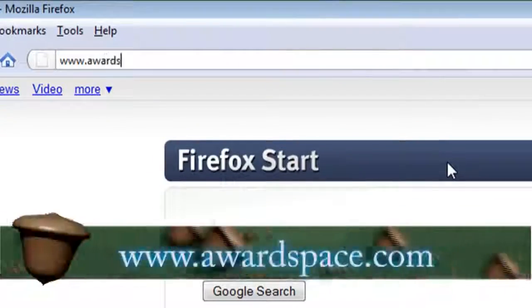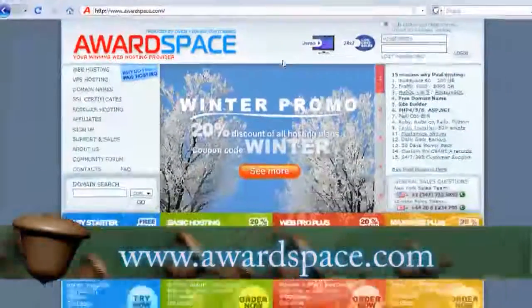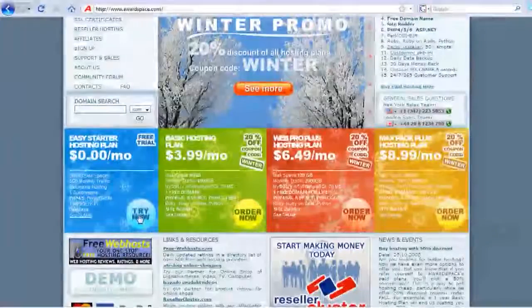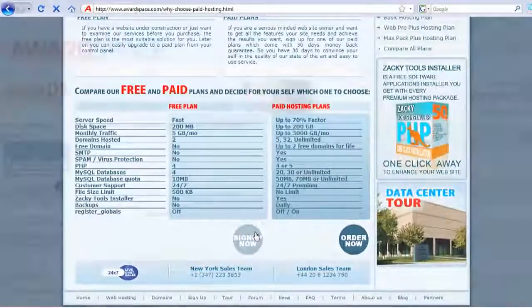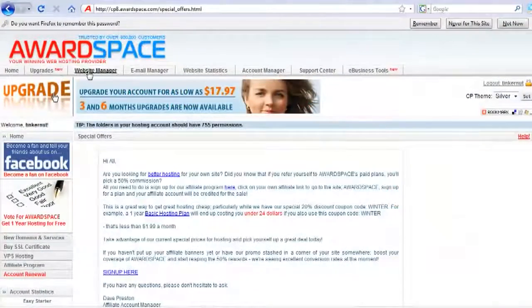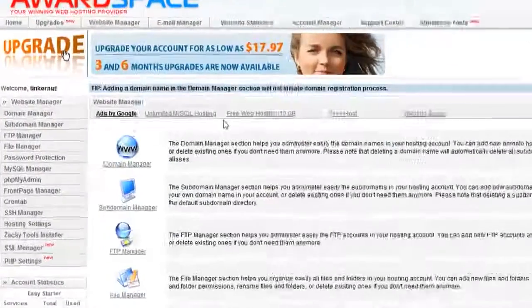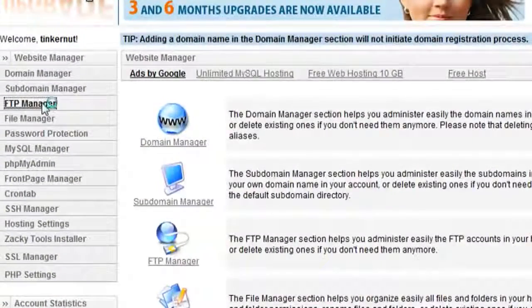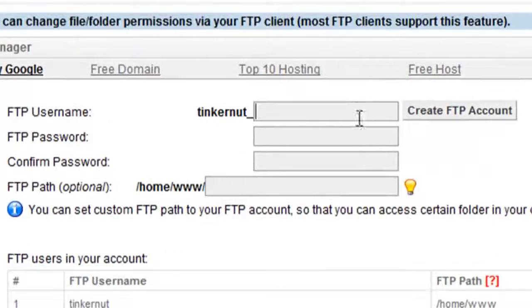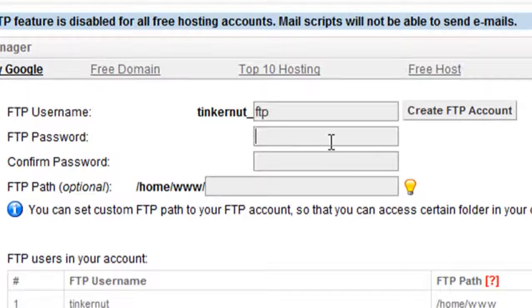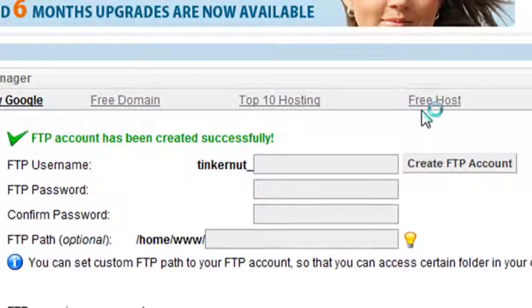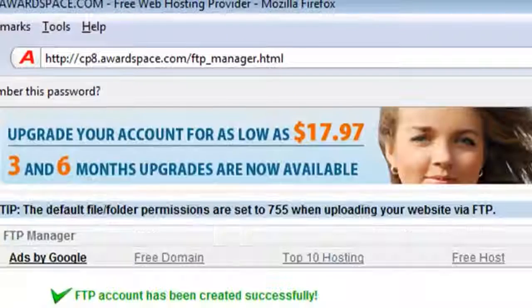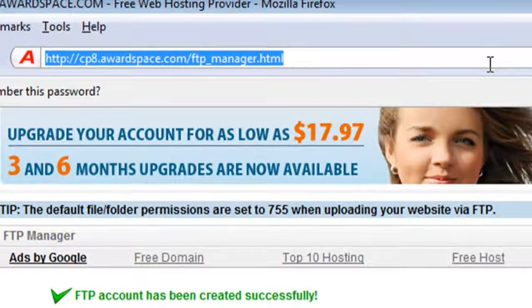There's several free website hosters out there. My favorite is awardspace.com because it doesn't use any ads. So you can sign up for a free account with them, and once you do and you go to the members area, you should see a page like this, and you want to go to FTP Manager and create an FTP account. FTP stands for File Transfer Protocol. And what we're going to use that for is to transfer our files from our computer to the web page.